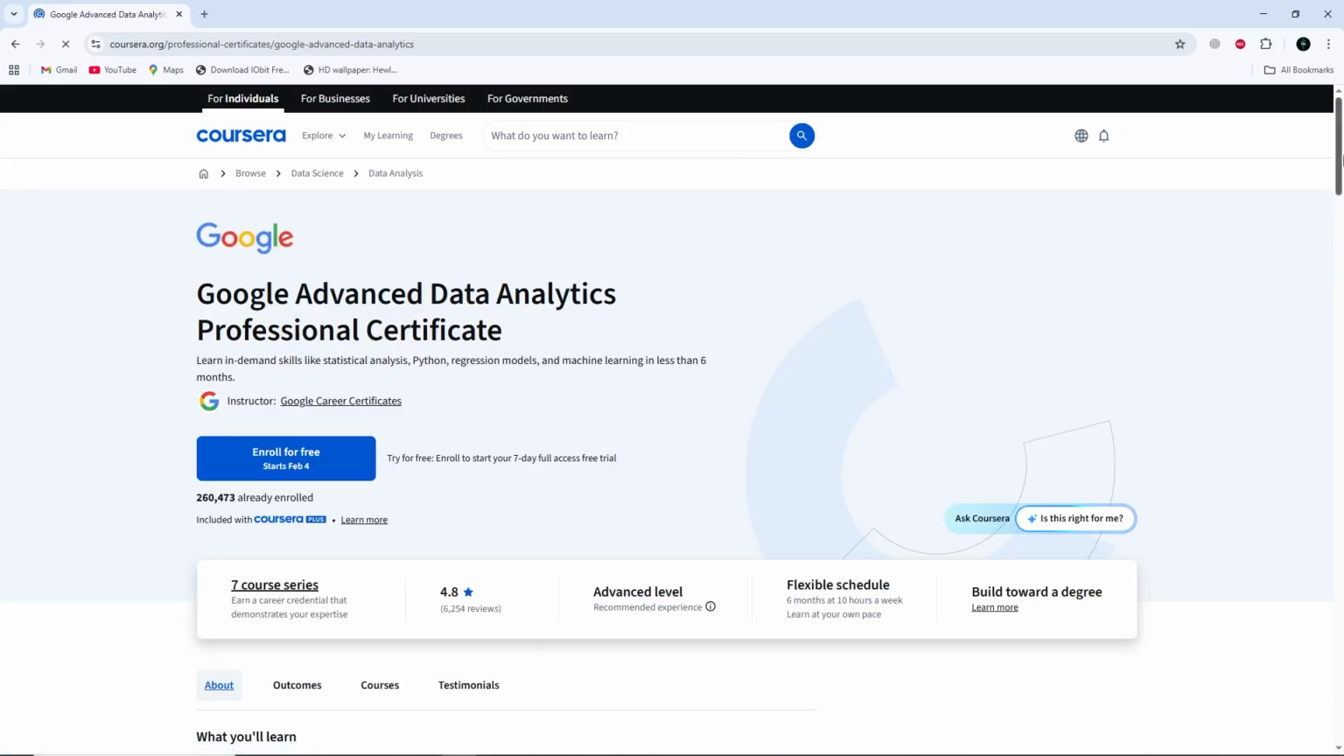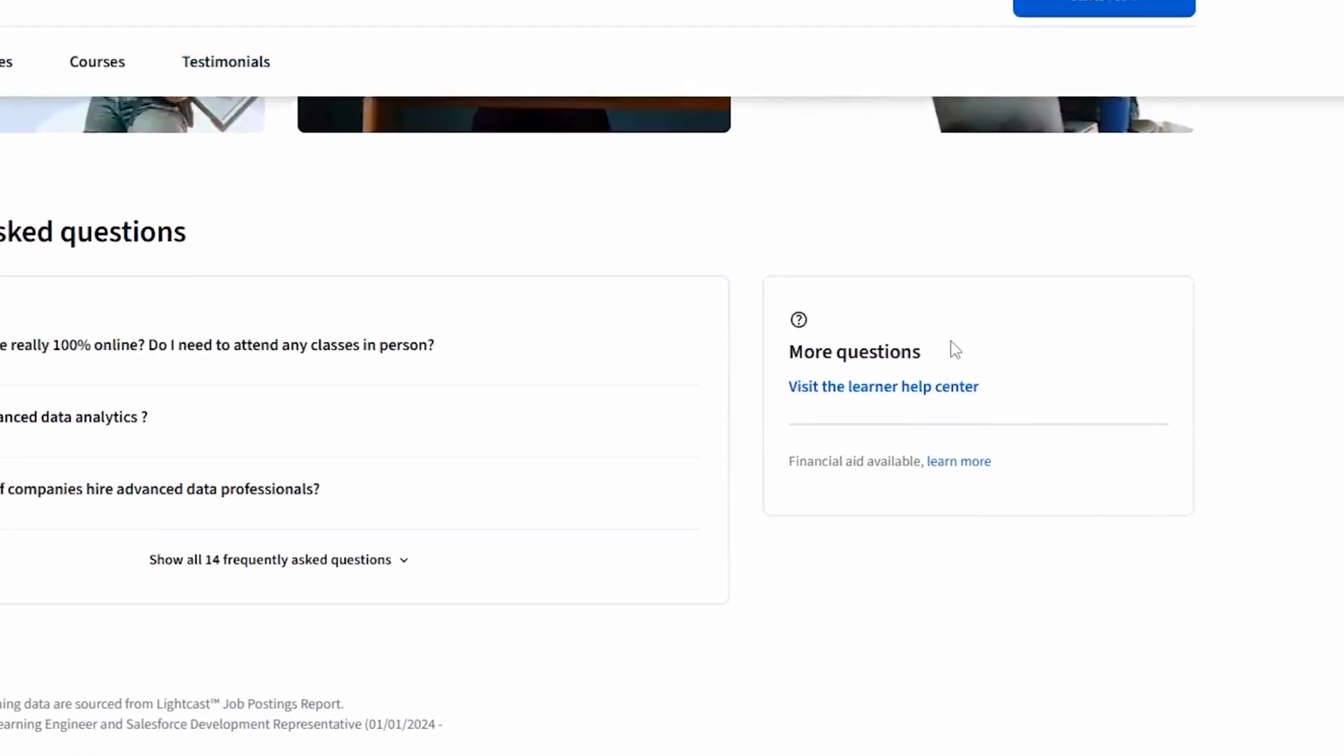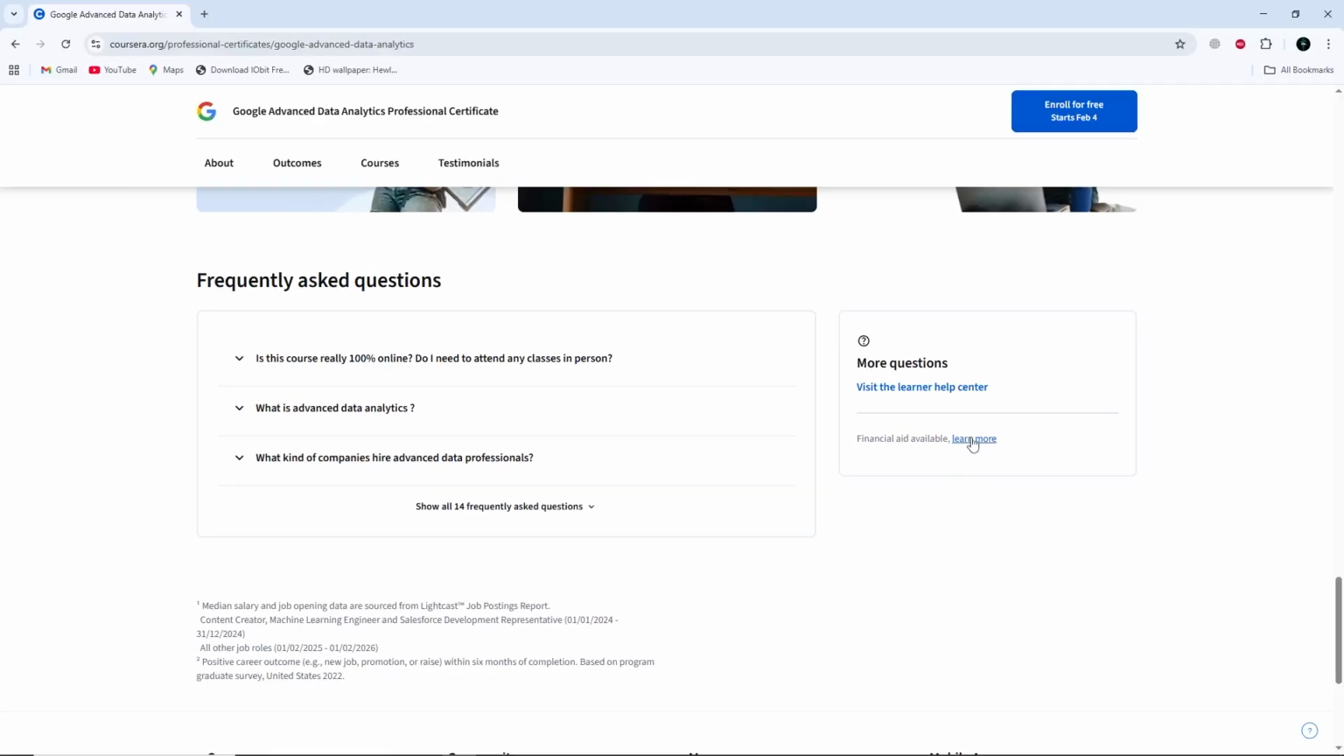Once the course page opens, scroll down slowly to the bottom of the page. At the bottom, look for the section called More Questions. In this section, find the option that says Financial Aid Available. Click on Learn More next to it.